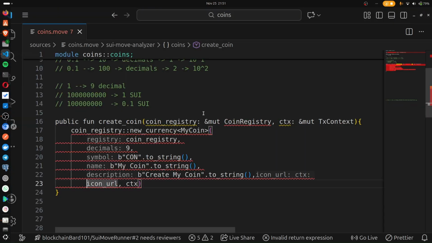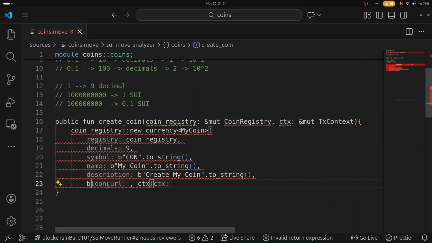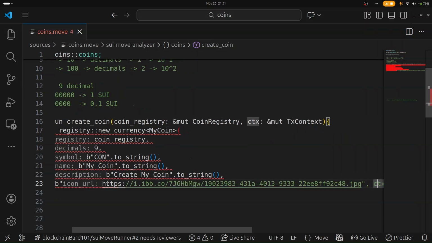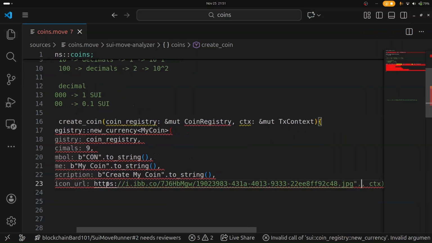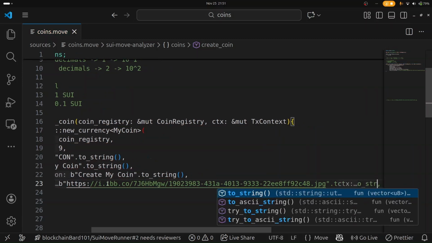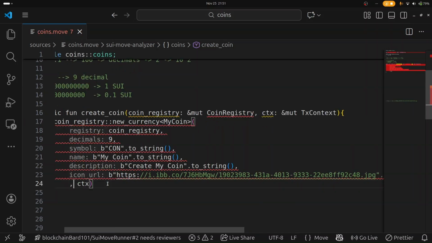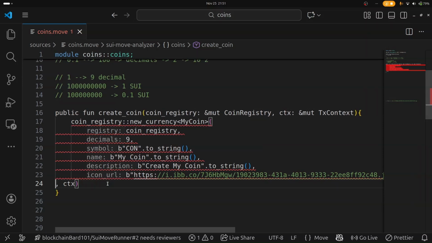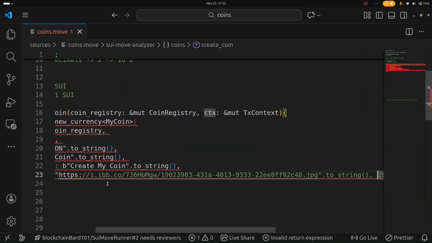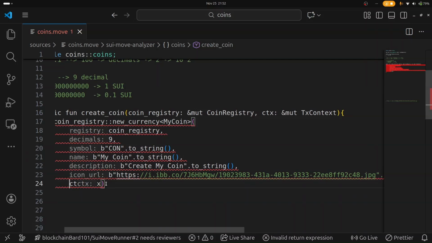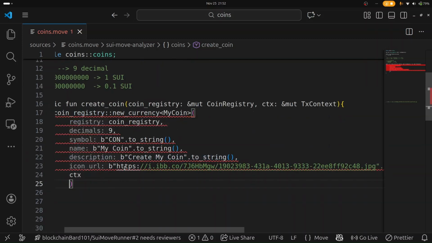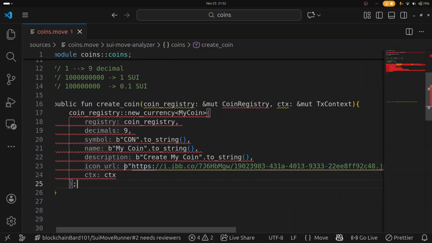and go back to my VS Code. It's still going to be a string, so I'm going to pass in b, then I'll put in the URL and I'll make it .to_string(). Just a string. Then the last thing we're going to be passing is our transaction context. So the next thing we're going to be passing is our transaction context. Let me put this on the next line and it puts my semicolon.